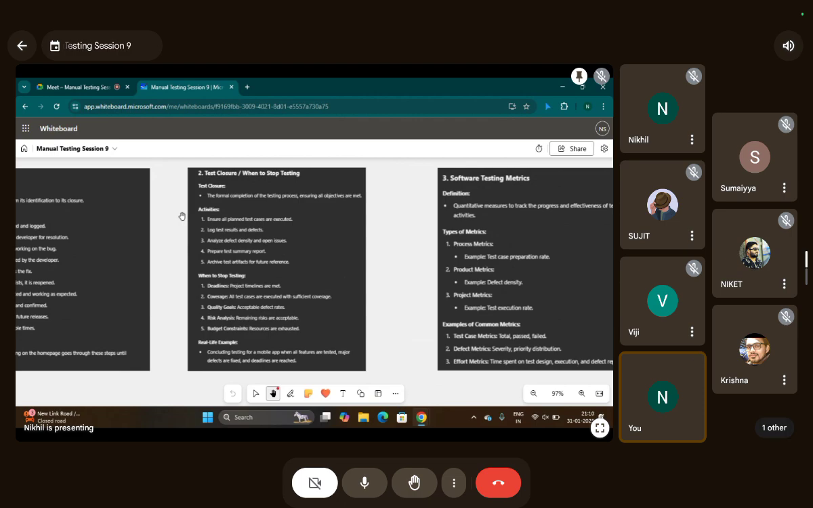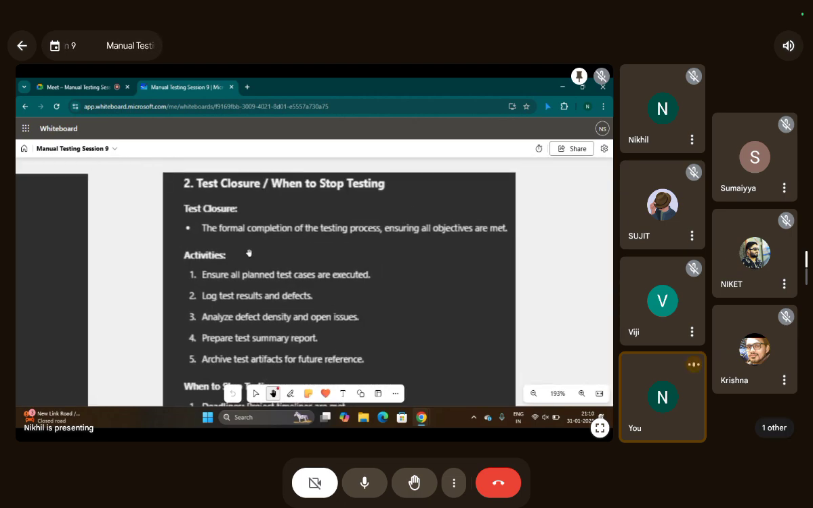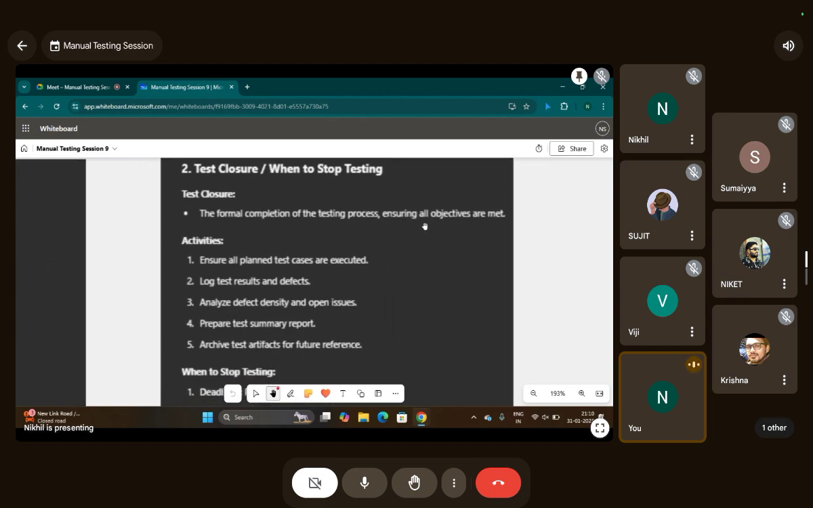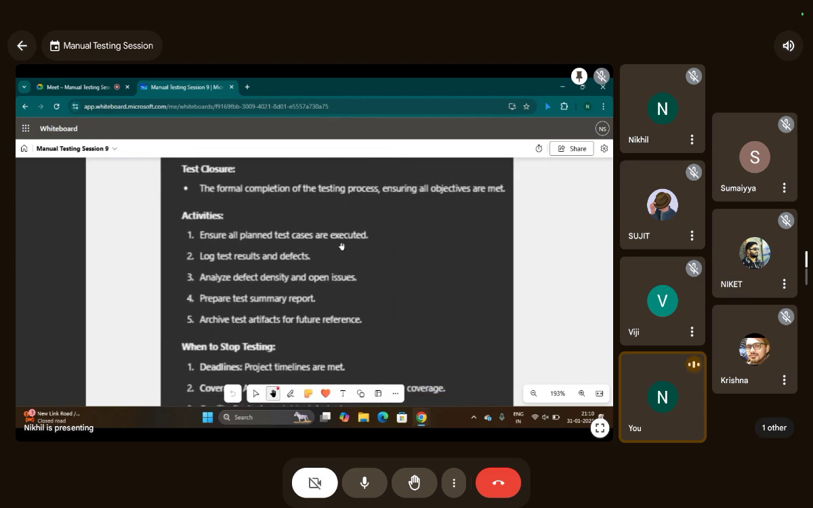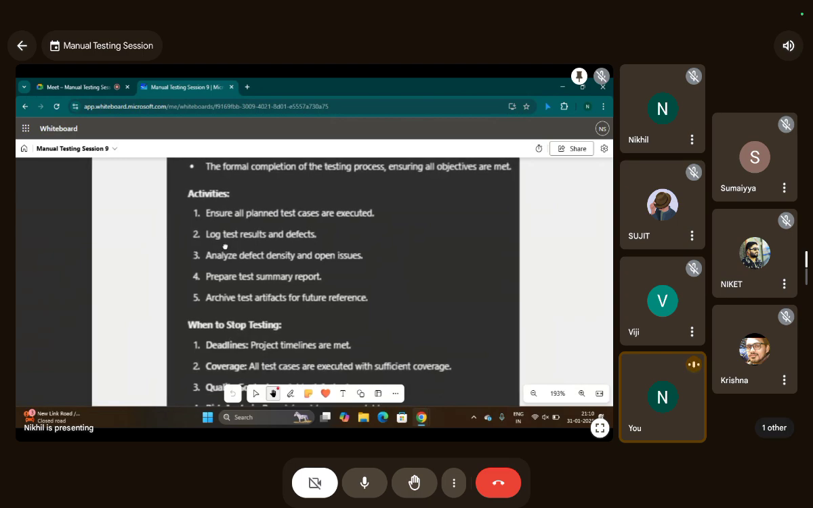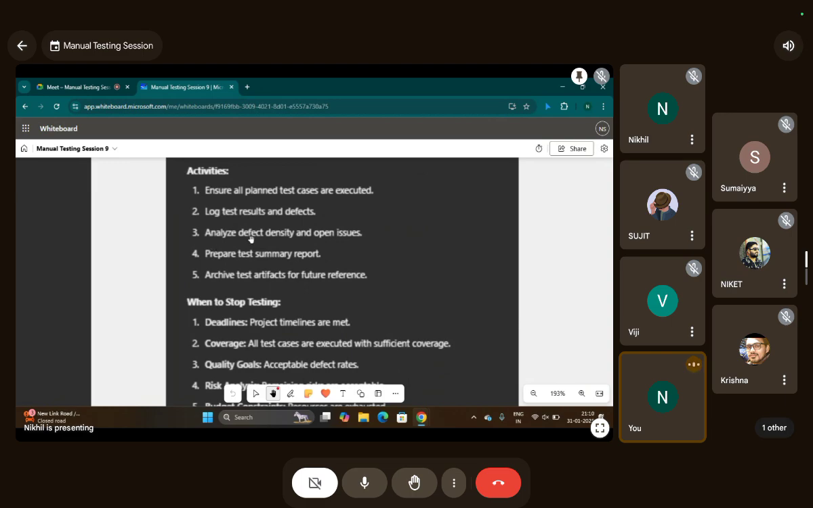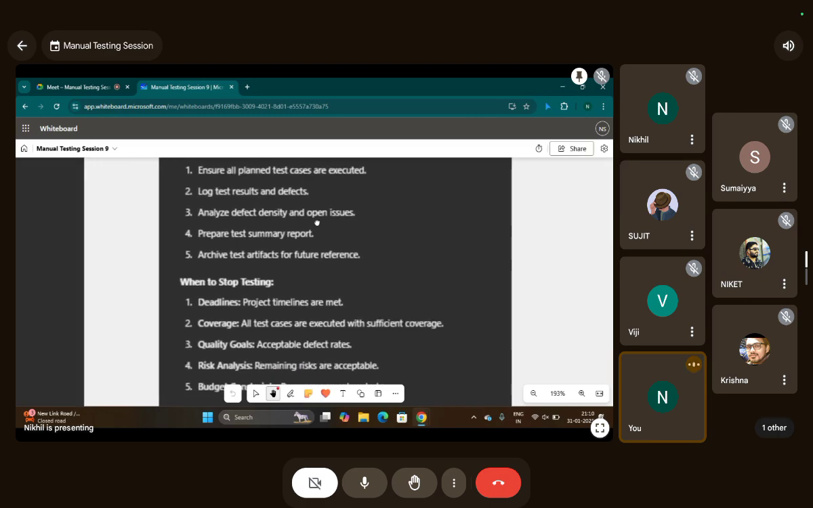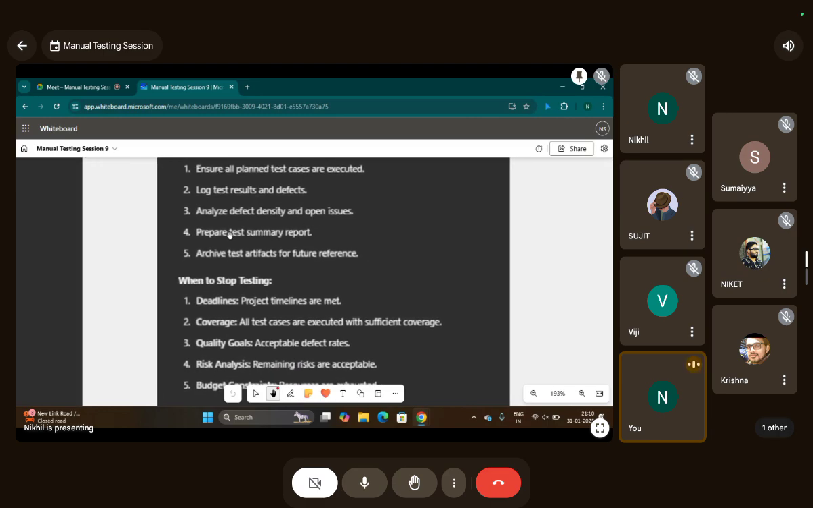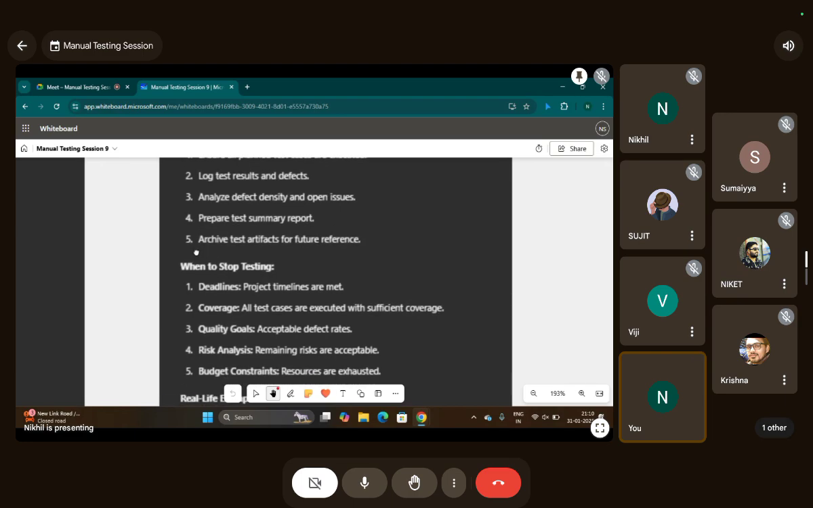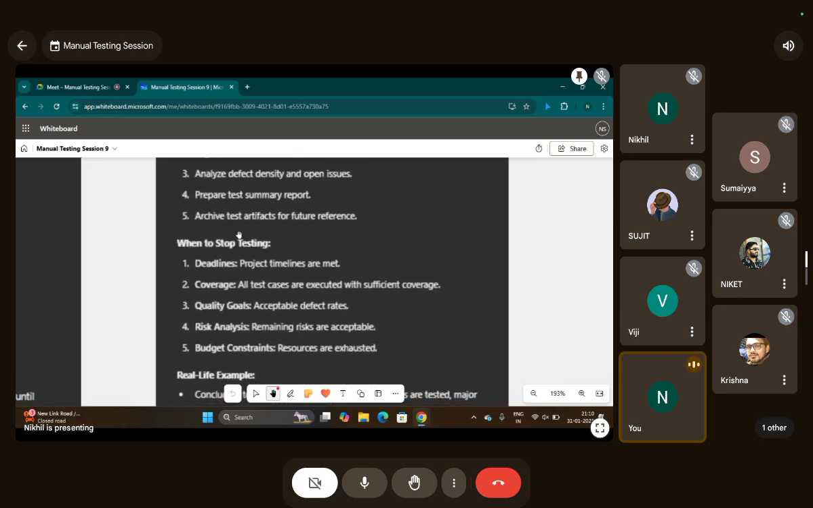Okay, so what's test closure? The formal completion of the testing process, ensuring all objectives are met. What are the activities in the test closure? We need to ensure that all the planned test cases are executed, all the test results and defects are reported. We need to analyze that there are no high severity and high priority bugs and open issues. Test summary report is prepared, and archive test artifacts, which are just the documents related to testing.